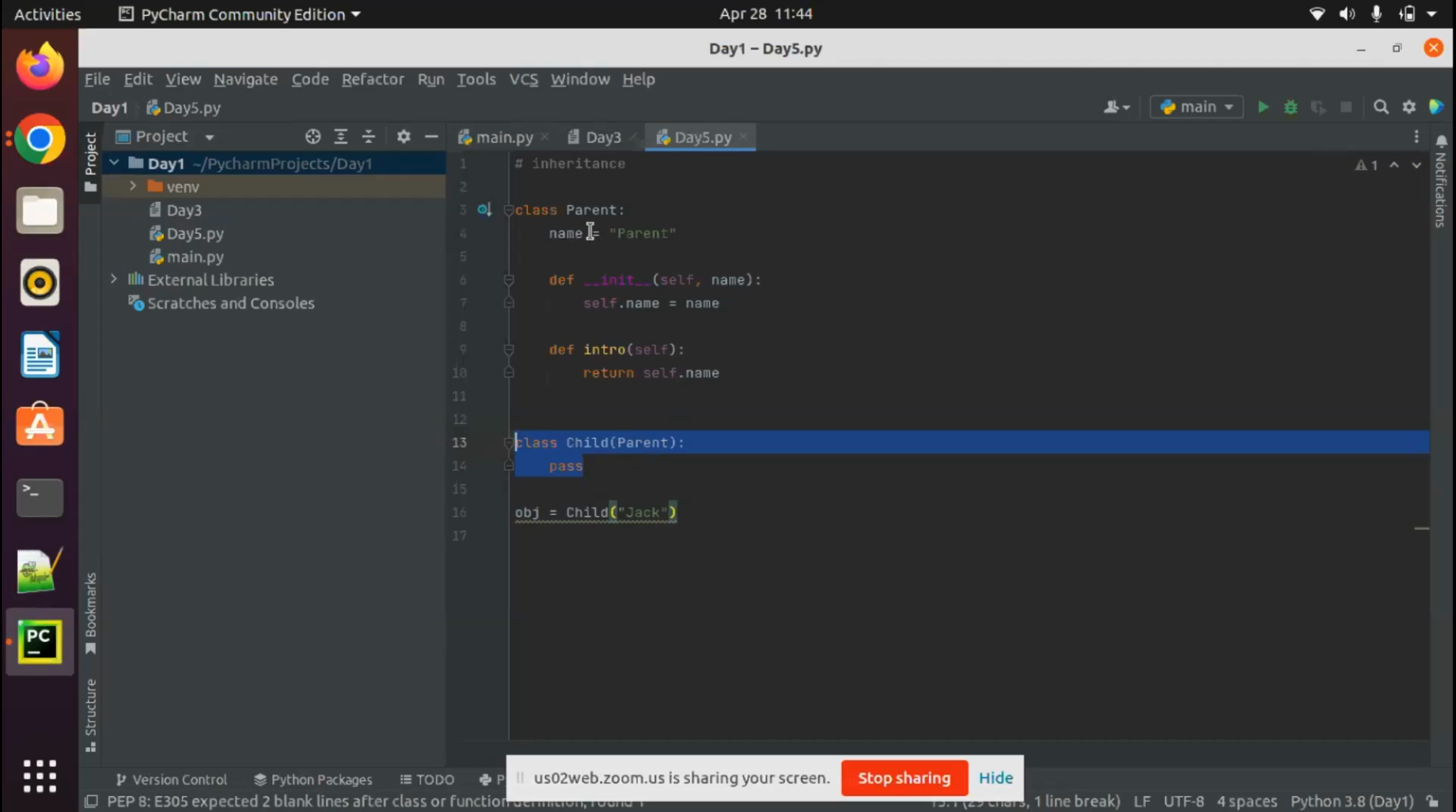Its parent class is parent. So there is an initializer in the parent class, and it accepts one parameter, which is name. So it will just pass this parameter to its parent class. But if we define any initializer in our child class, then it won't go to its parent class. Then we have to do it manually. So I will again show you how to do that.